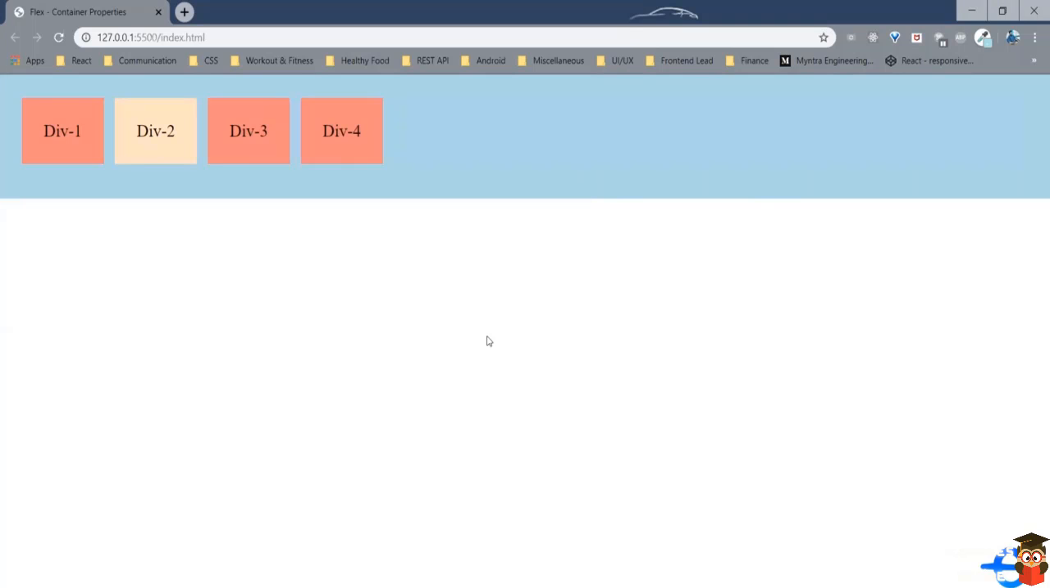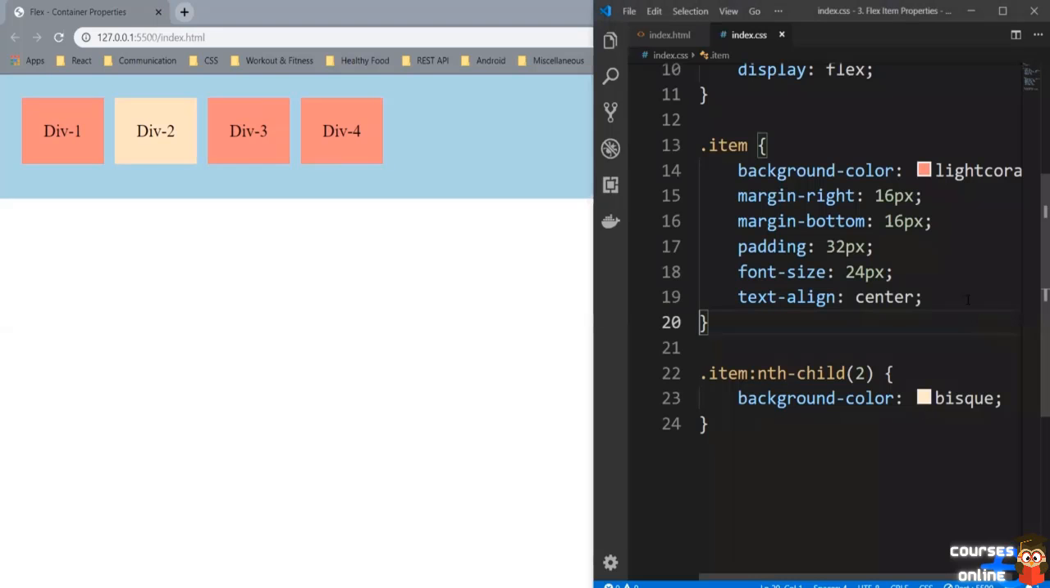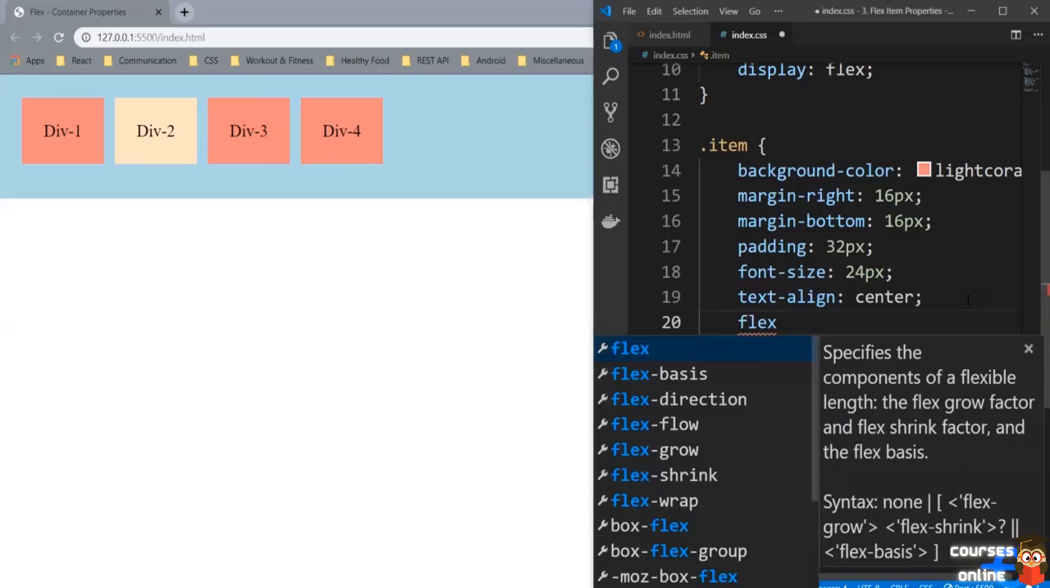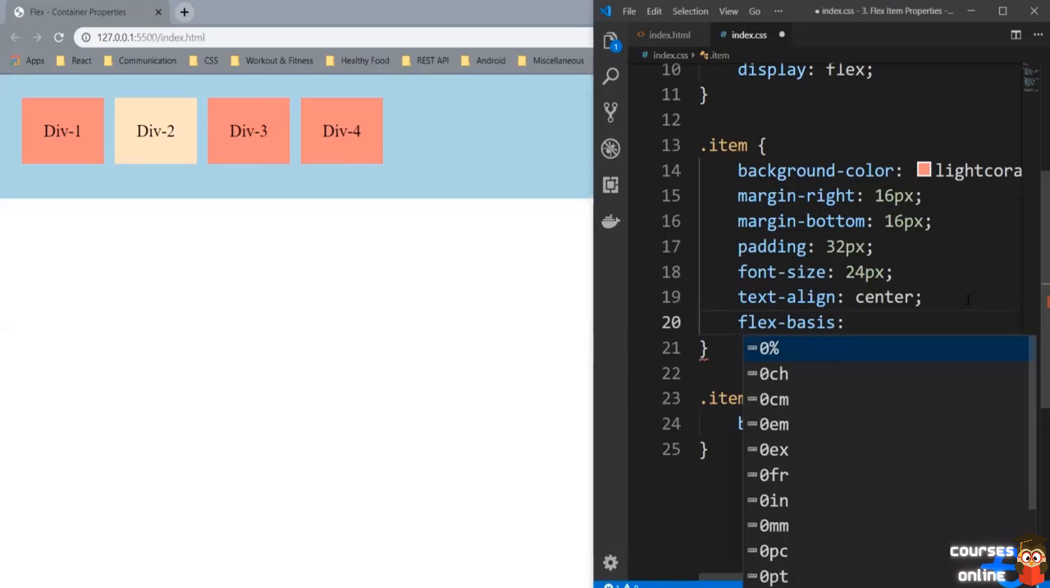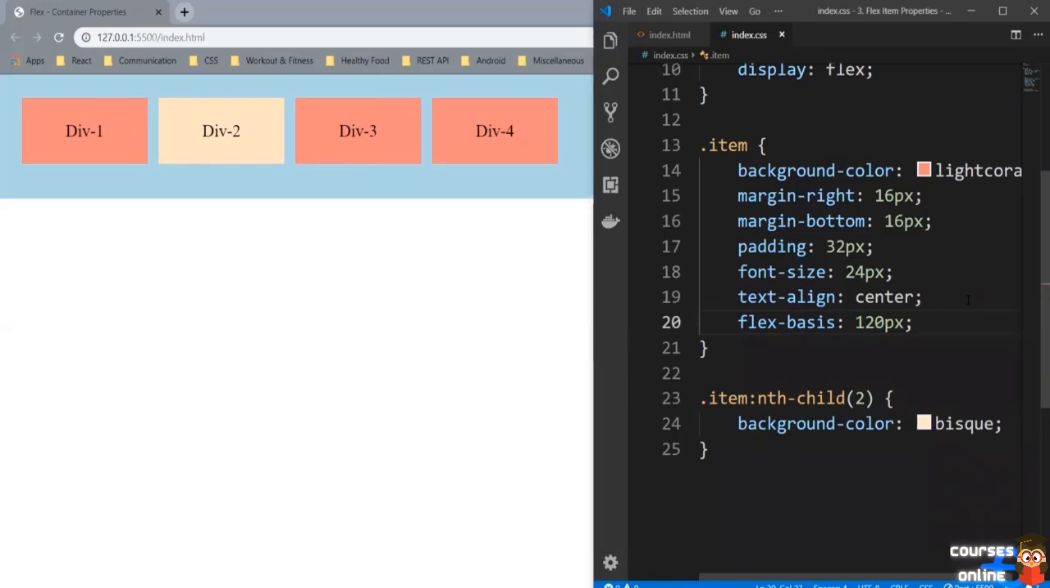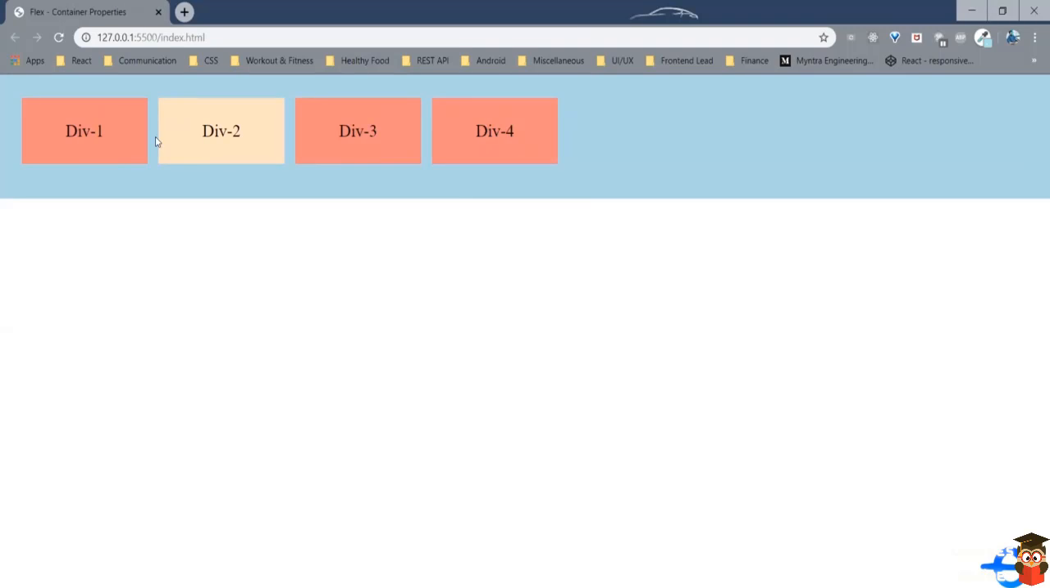For that, Flex has another property called Flex Basis. So let's try that. So Flex Basis, let's say 120 pixels. Let's save it. And now as you can see, all these items have a default minimum value of 120. Flex has another cool property. It helps to change the sequence of these items. It is called order. And by default, all the flex items have a default value of 0.